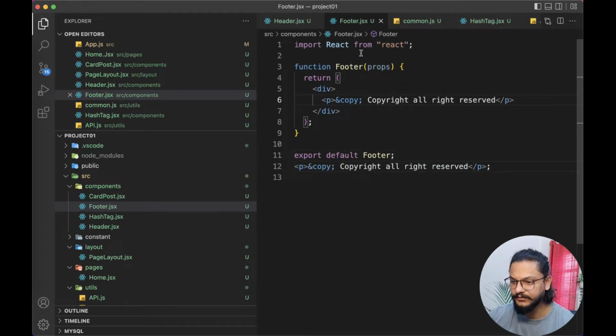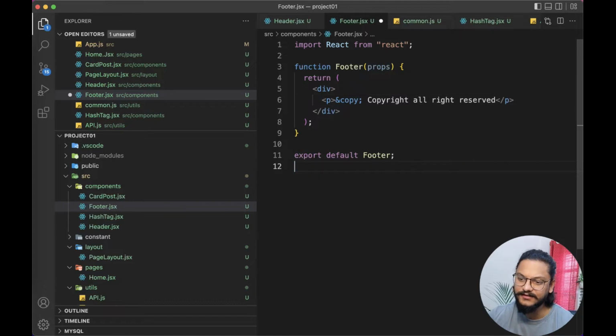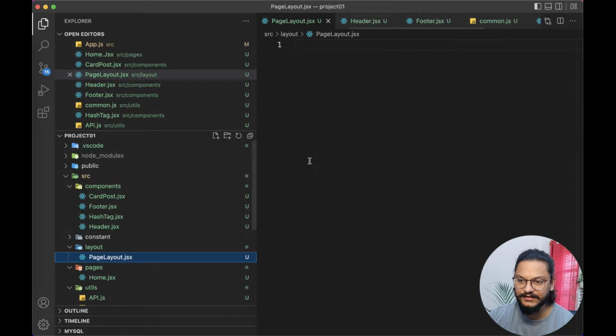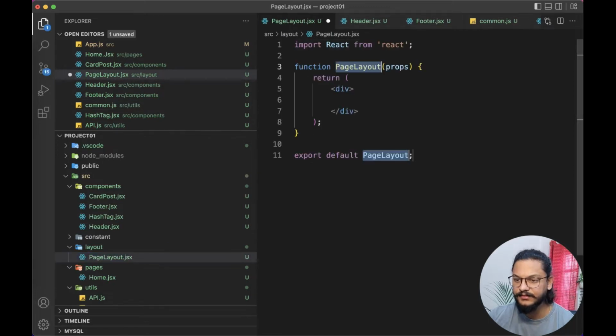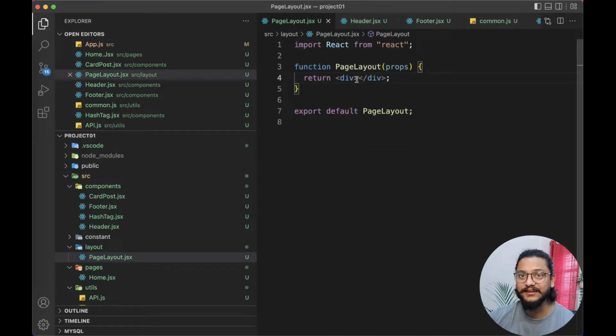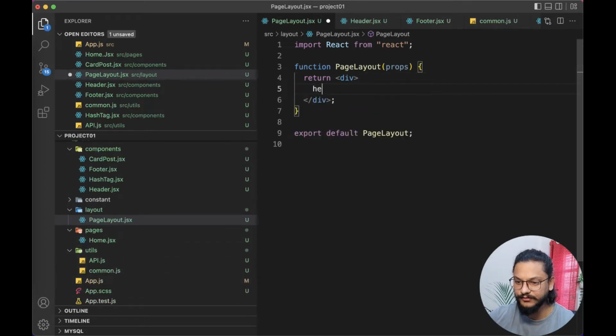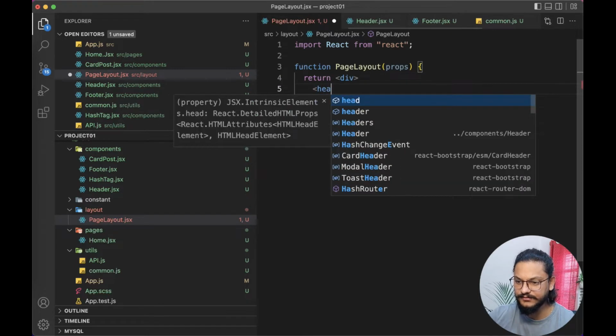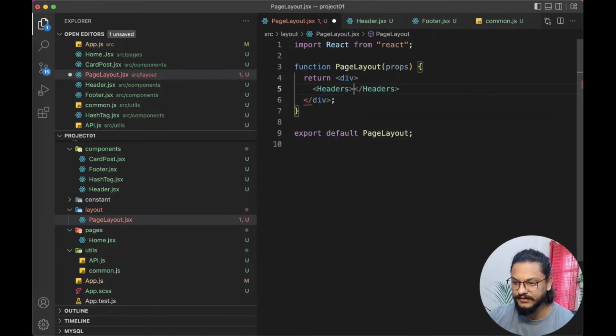Okay, so this is what we have, right? So we have header and footer available right now. Now we can create a page layout, right? You remember we had created a router video before, where we created page layouts, right? So similarly we'll create it here, and we will import our header component and footer here.